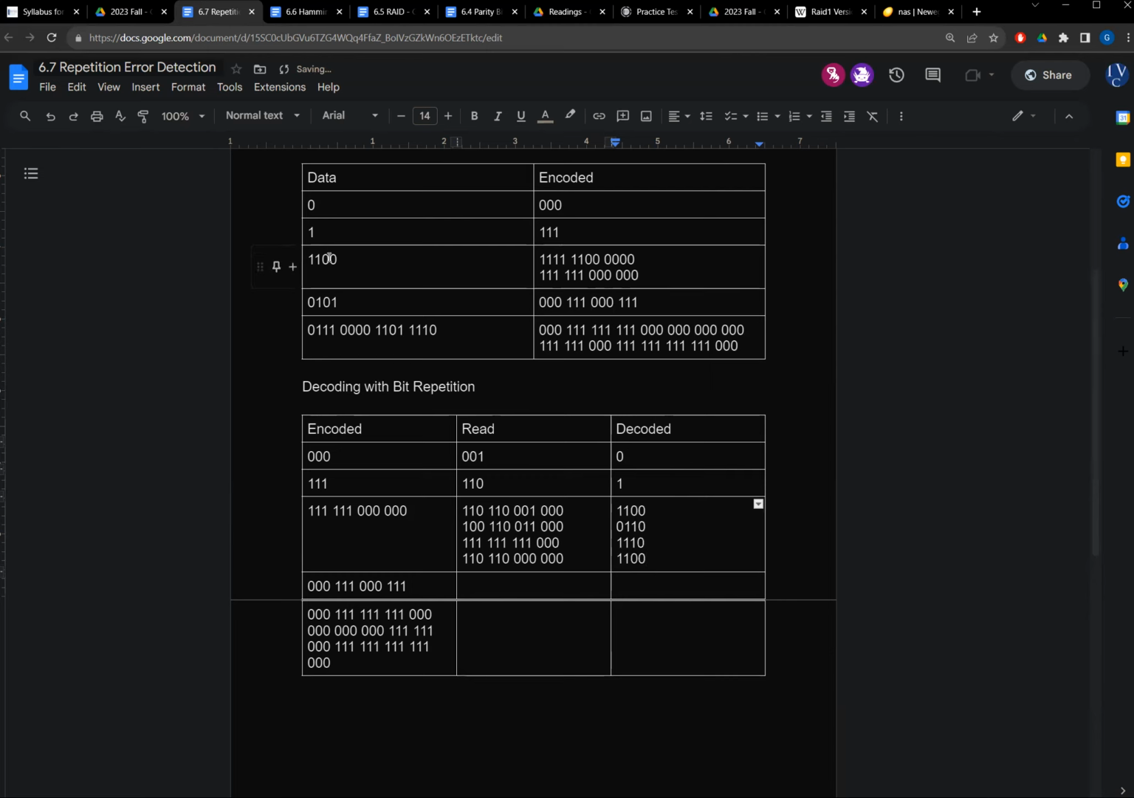All right, so 1 1 0 0 was correct. So this one we got correct. This one we got corrupted, but we don't know that it's corrupted. Corrupted and correct. So repetition is going to be subject to errors if we have multiple bits flipped within a repeated block. We will not successfully recover.